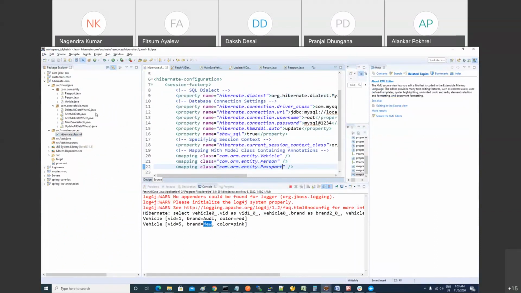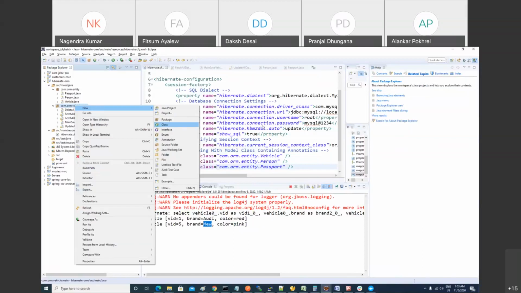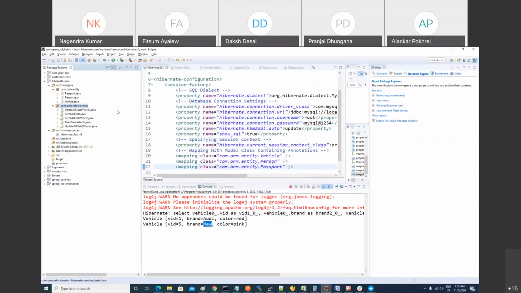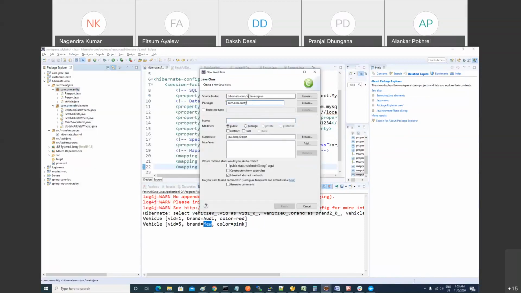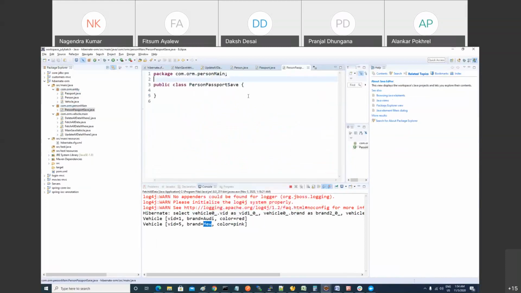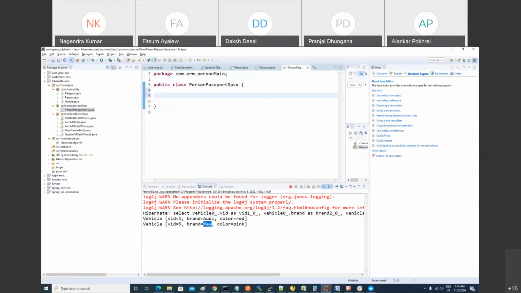After that, we have to create a main method. Can we delete the vehicle one? Yes. I'm making another main method. My main method would be person main. What I'm going to save? Person, passport. Make sense? Most of the time, copy paste.